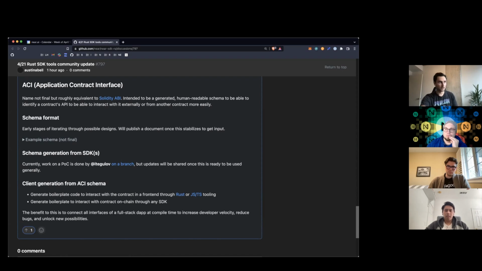So being able to generate the glue code to interact with this through a client library, through RPC, or through a cross contract call. So that's kind of the initiative. Obviously I'm not going too much into detail with this because it's very early stages.